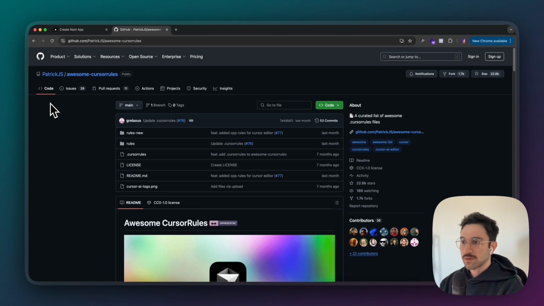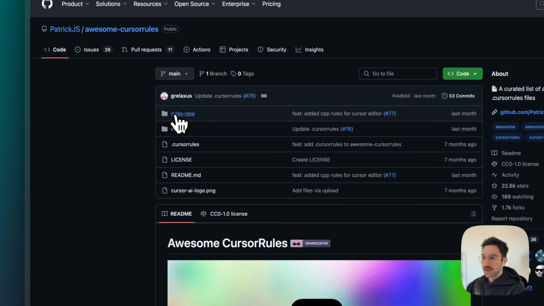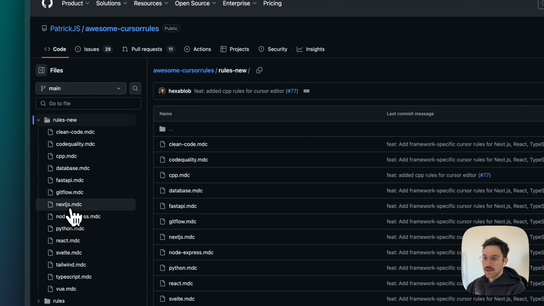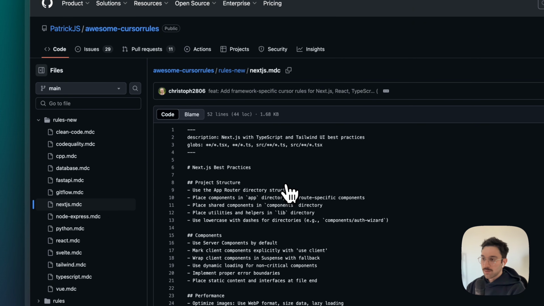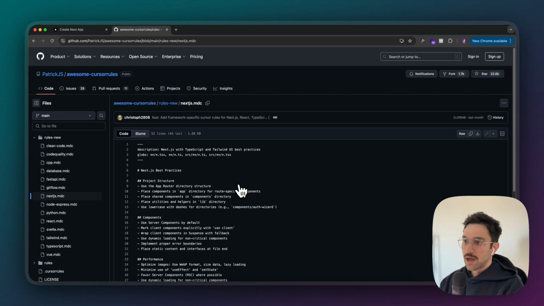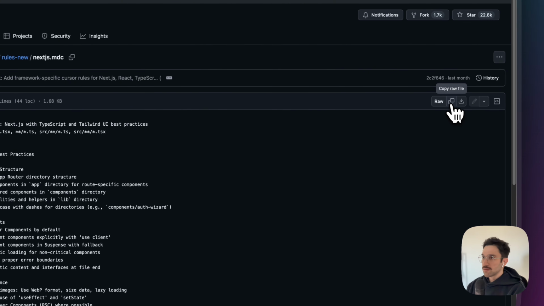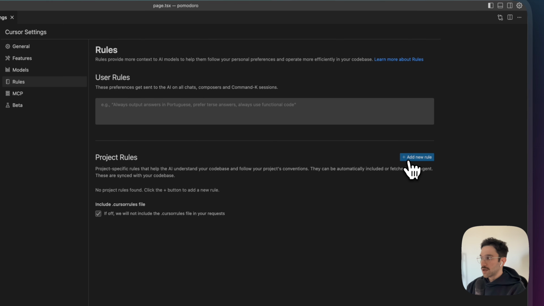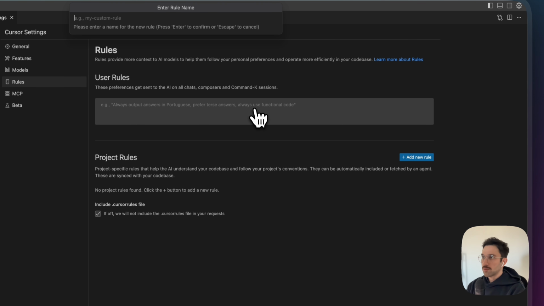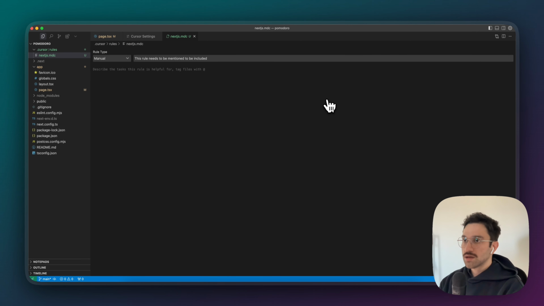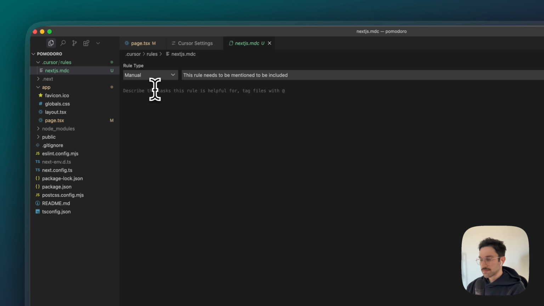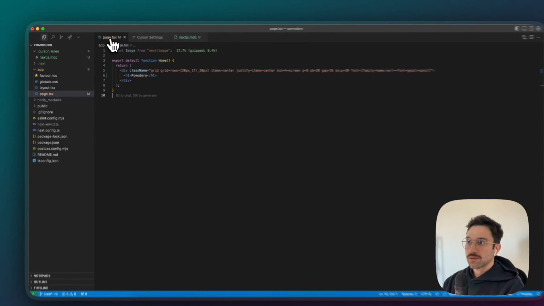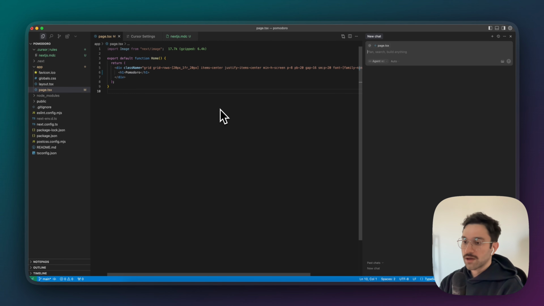Here what you're trying to do is to find rules that are more tailored for your project. And since we're working with Next.js, what I'll do is come here into new rules, then Next.js. And obviously I will recommend you to take a look, read these rules. I already did. And here you can just copy, go back to Cursor, add a new rule, and a name will be Next.js. That's it, and paste. Now we can go back to our agent and start creating our first prompt.